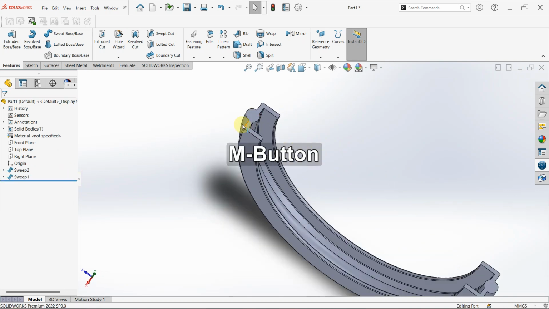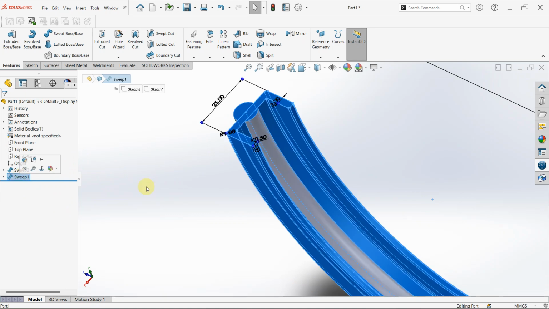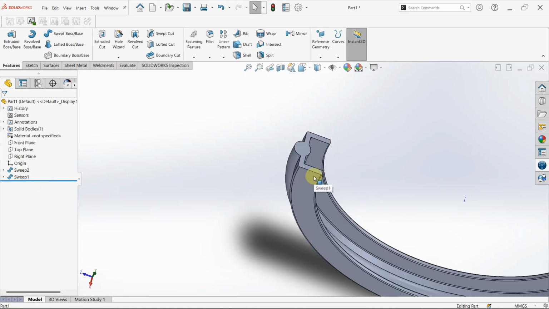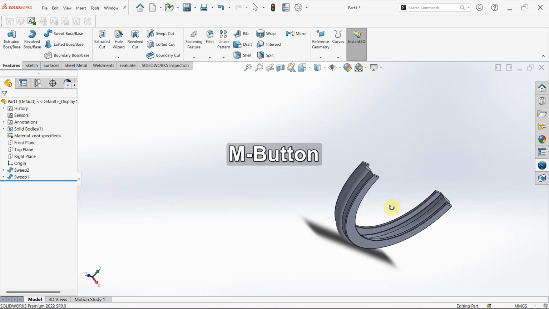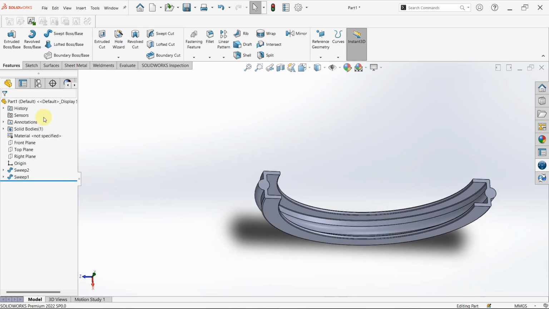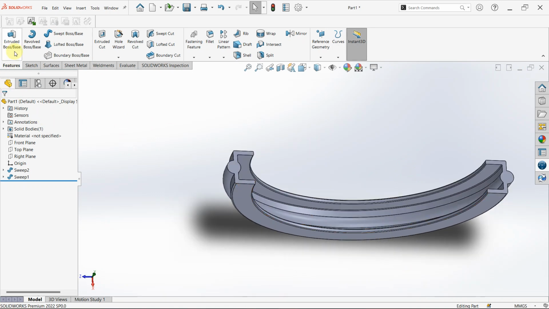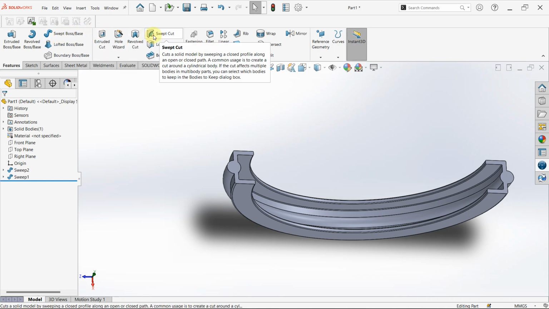So you see the two features overlapping now. The first one is this, and the second one is this. So that's how to use swept boss base in SolidWorks. This is going to be the end of the short tutorial, and in the next class I'm going to talk about lofted boss base.